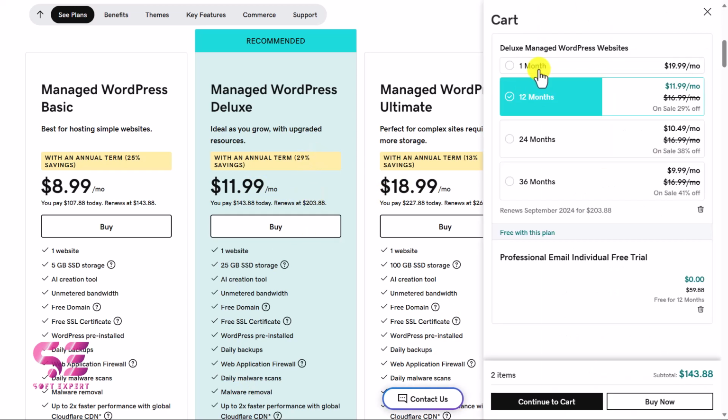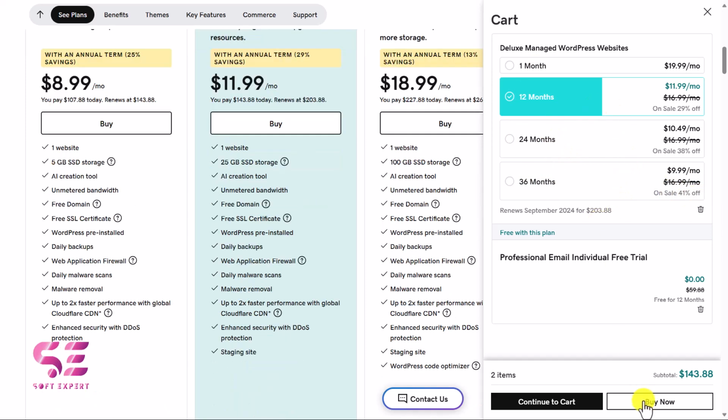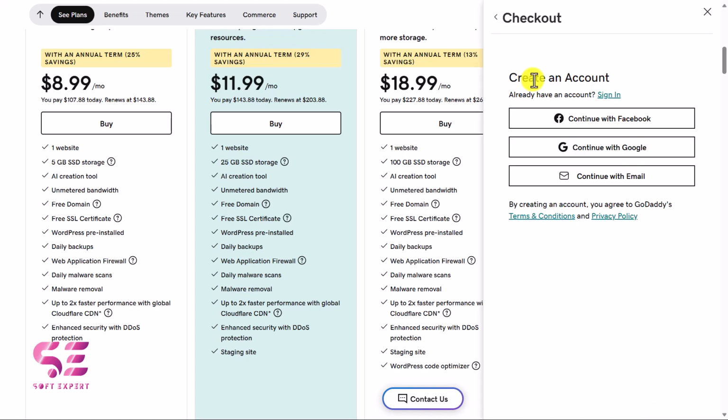And this will open up the cart here. You can see you can buy this for 1 month, 12 months, 24 or 36. So here you can see the more time you choose, the more discount you are getting. Just select the time period here and then click buy now. And after that you can create a free account on GoDaddy, and then you can pay for this hosting. So once you get this hosting, you will also get a free domain.